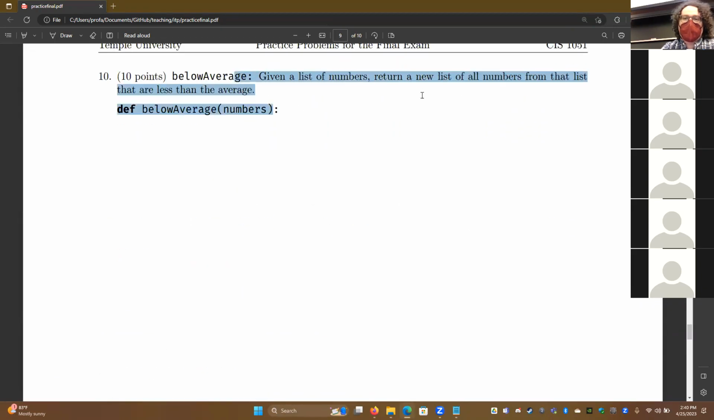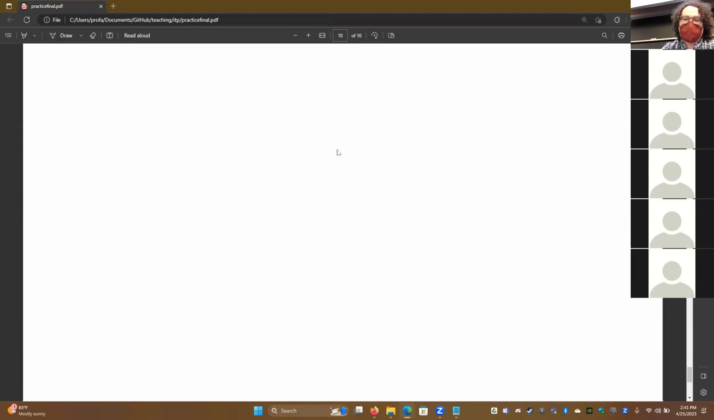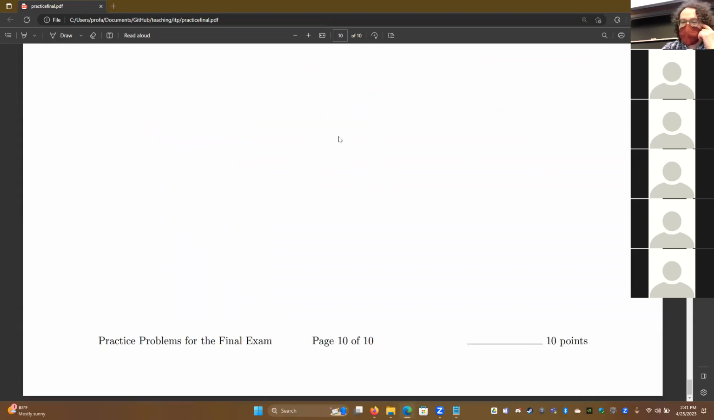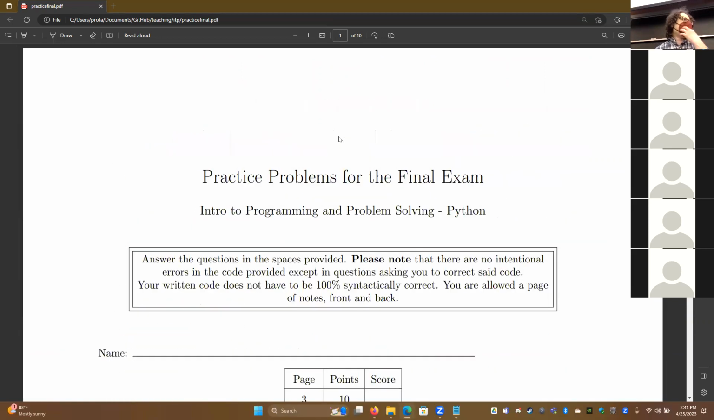Below average: given a list of numbers, return a new list of all the numbers from that list that are less than the average. That's a good question. Given the name of a text file, return the sum of all the numbers in the text file. Each line of the text file is composed of integers. For example, it might look like this. All right, those are all good starting points for us to go over for questions, I think.